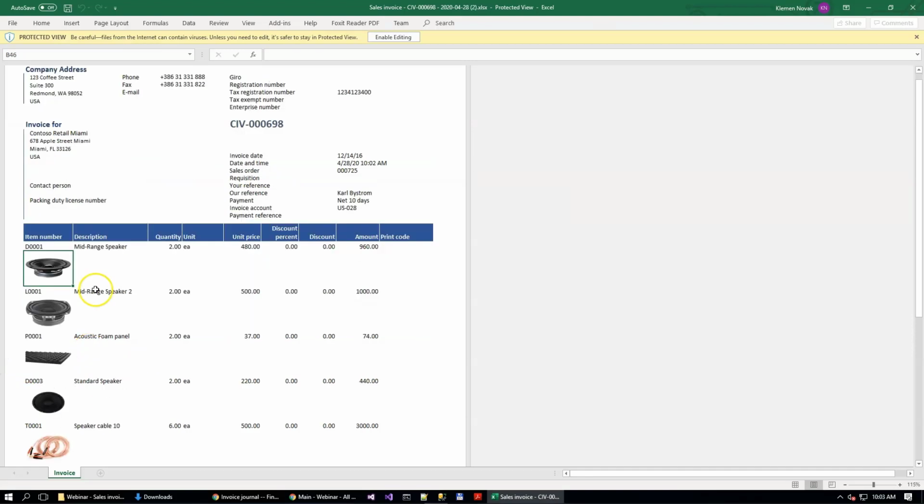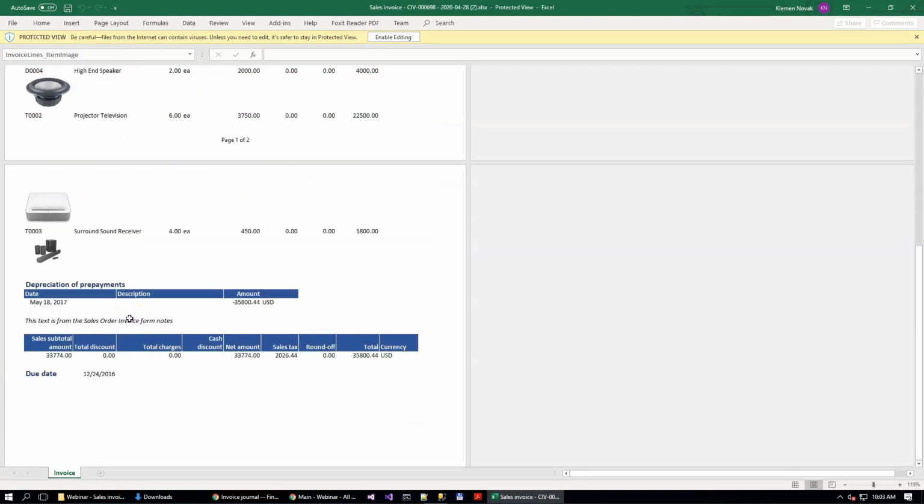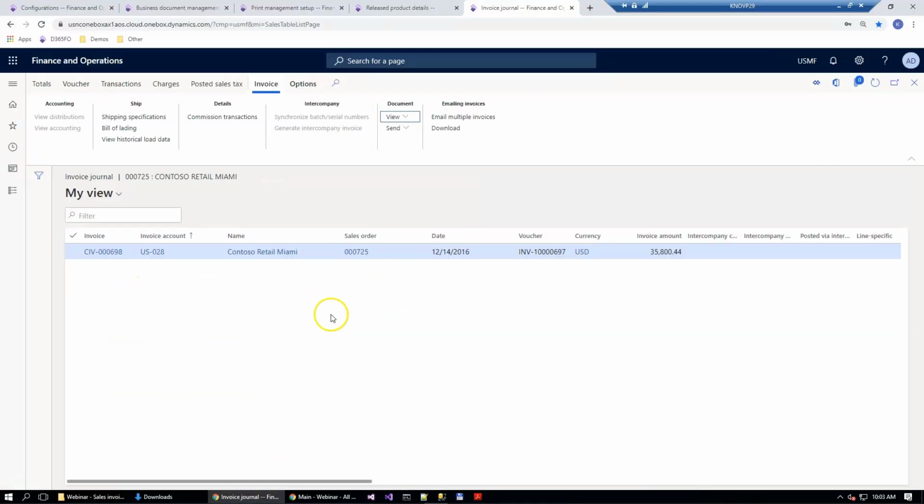Great. It seems that we have our product images and everything is working nicely. So we have seen how to do this in the Electronic Reporting framework, how to prepare the template in Electronic Reporting and in business documents management tooling. And now let us see how to create the same story with Docentric. But we will also add product specifications because we cannot merge documents in Excel.